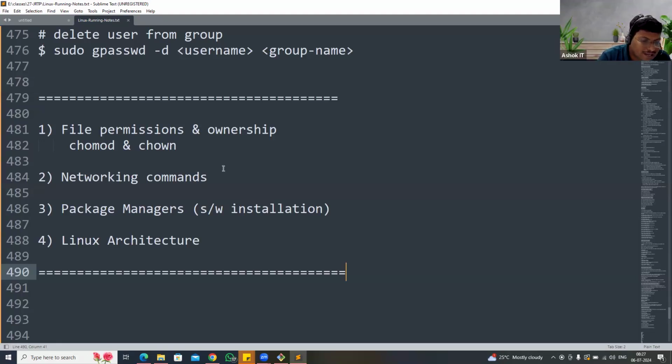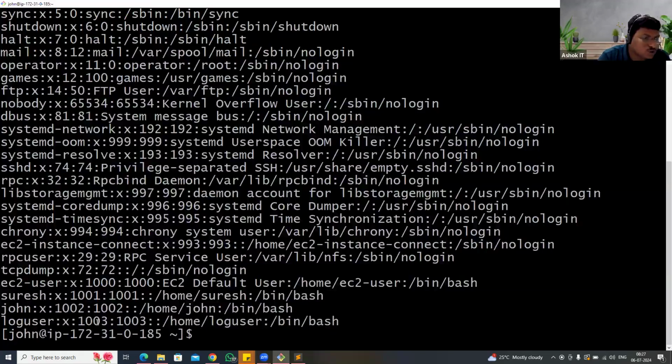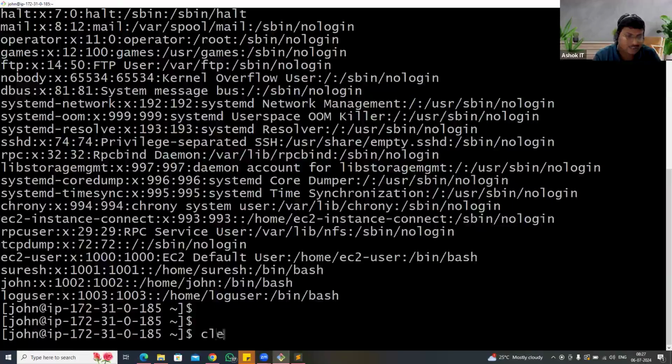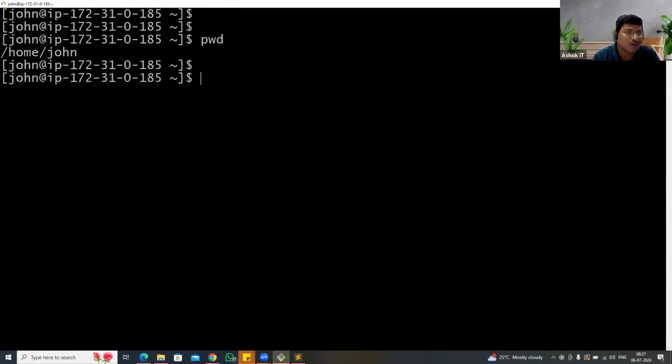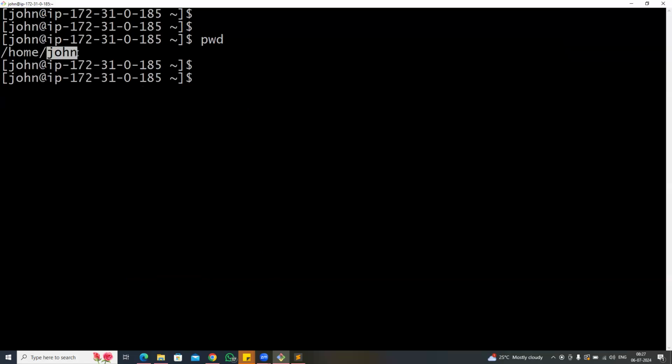Suppose I connected to this machine as an EC2 user, or I connected to this machine as a John user. So I have my own home directory. In my home directory, I will have all the privileges. I can do anything in my home directory. You got my point?